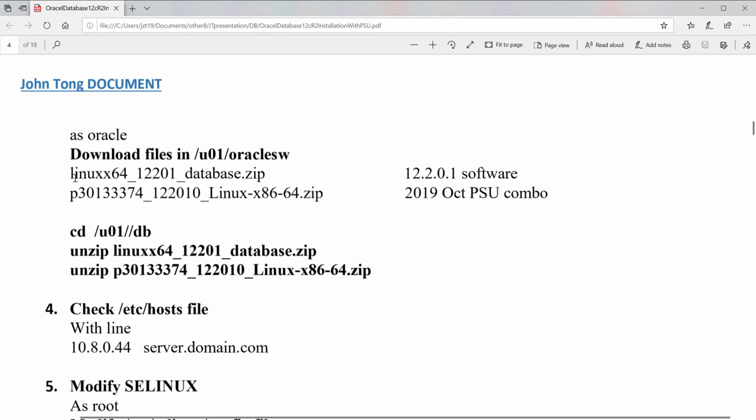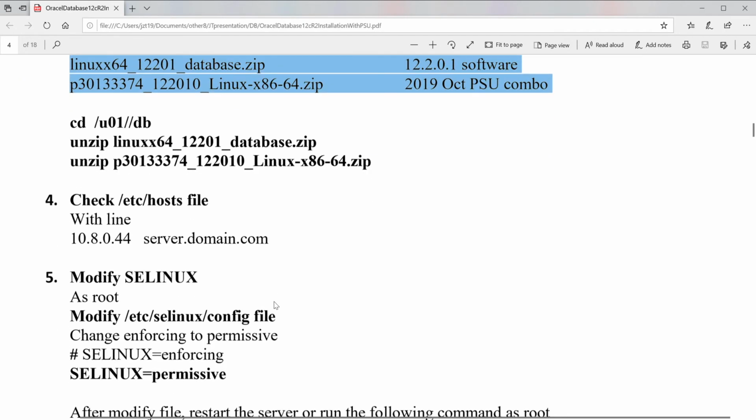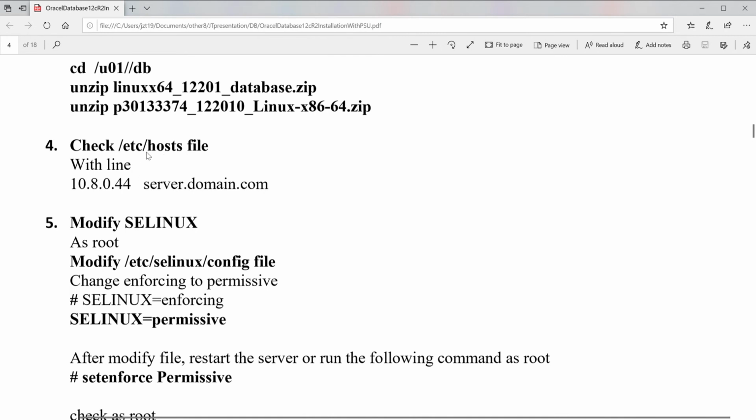For software staging, I loaded two of them. One you can download from OTN, Oracle.com, which is the software for 12.2.0.1. Another one is a combo PSU, which is the latest one available at the moment for 12.2.0.1. Unzip these two files in the directory for later use.